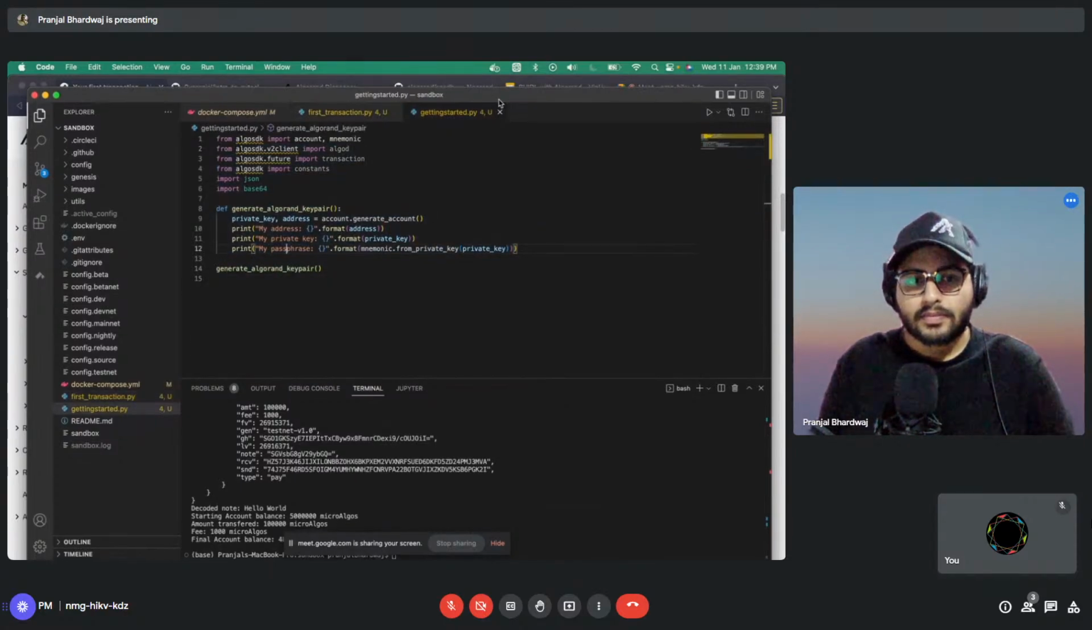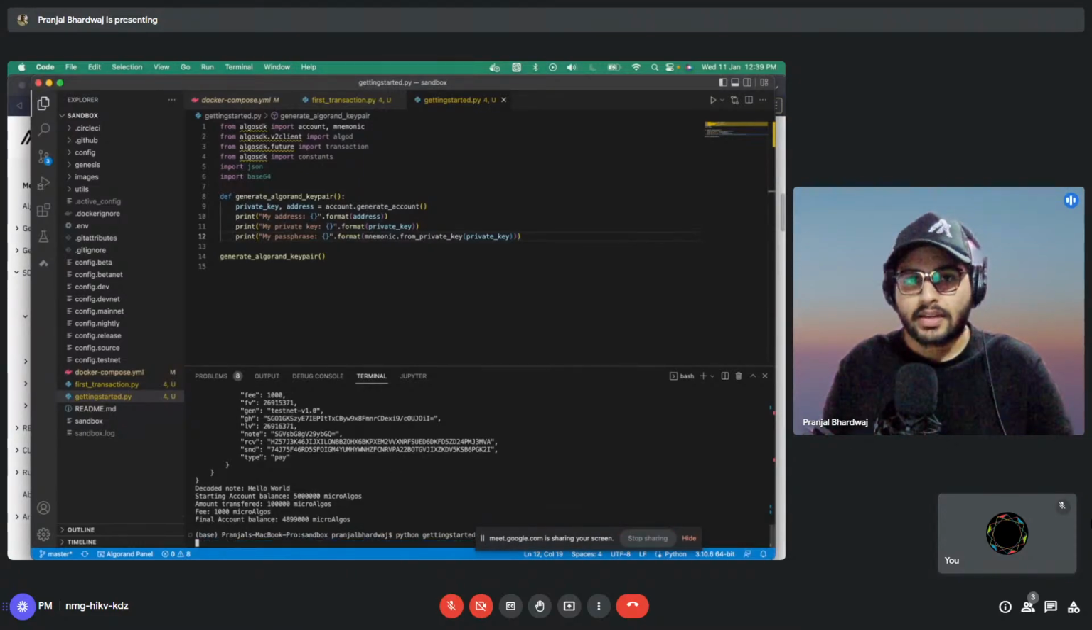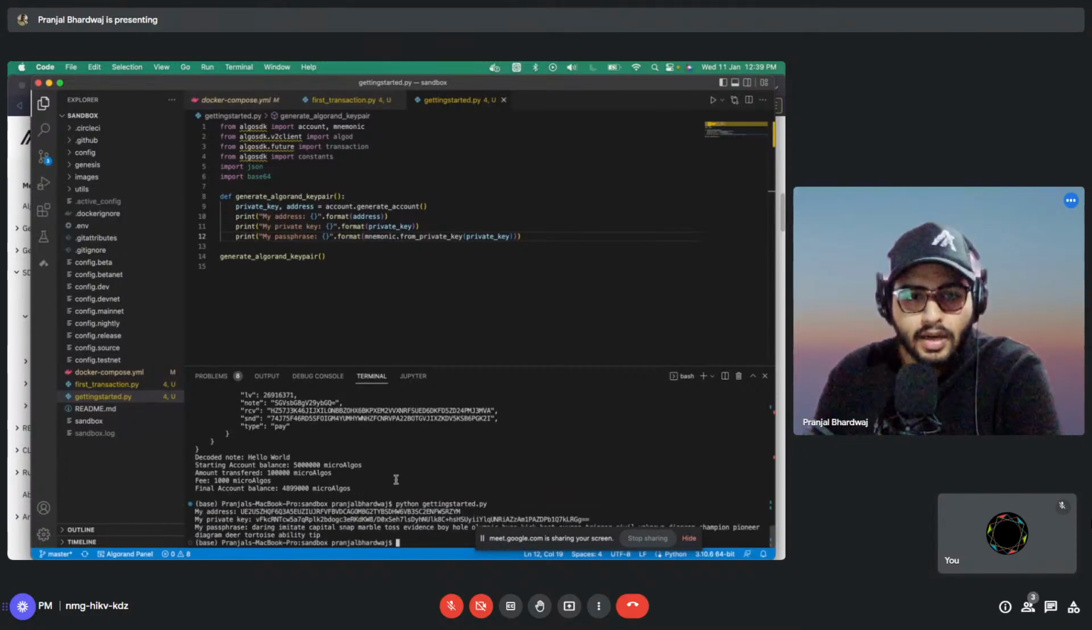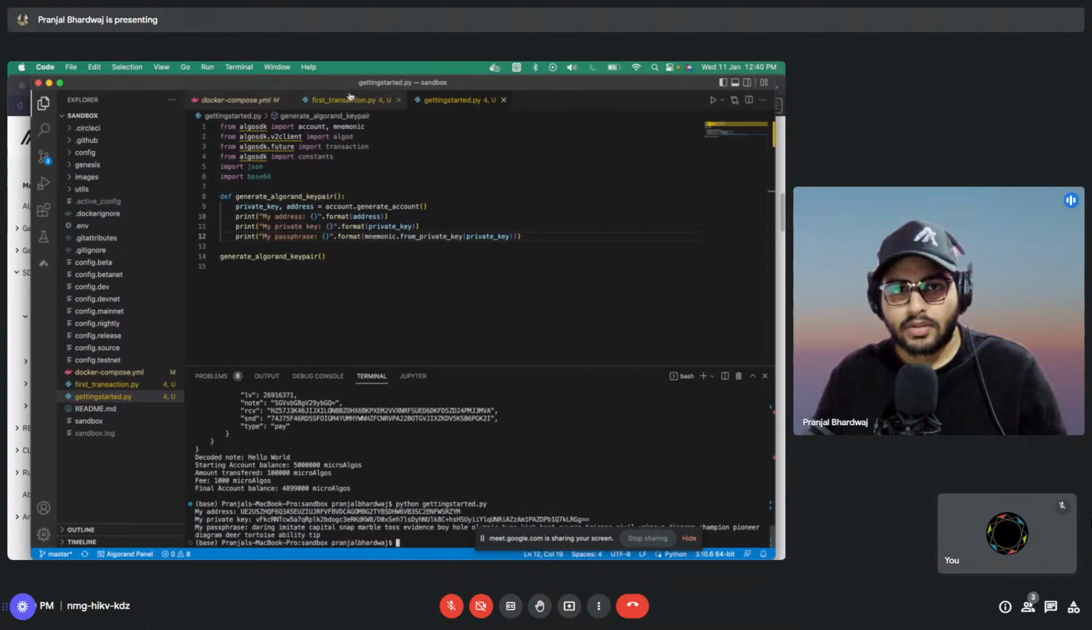So if I were to execute this, python getting_started.py, it gives me a new account. It creates a new account for me. So it gives me an address, it gives me a private key, and it gives me a passphrase, which is a 24-word mnemonic. I'm going to save this information because this is important for us to use. And I'll be coming back to the transaction one.